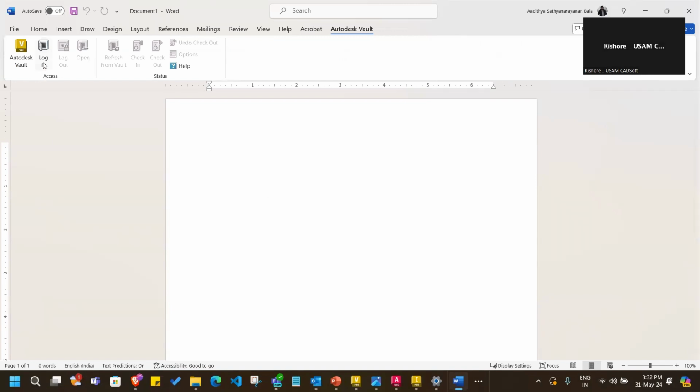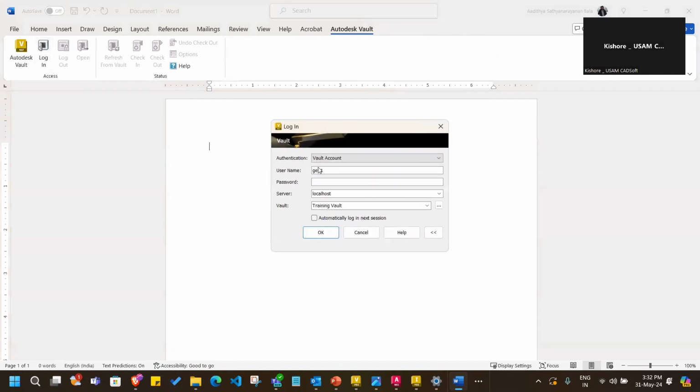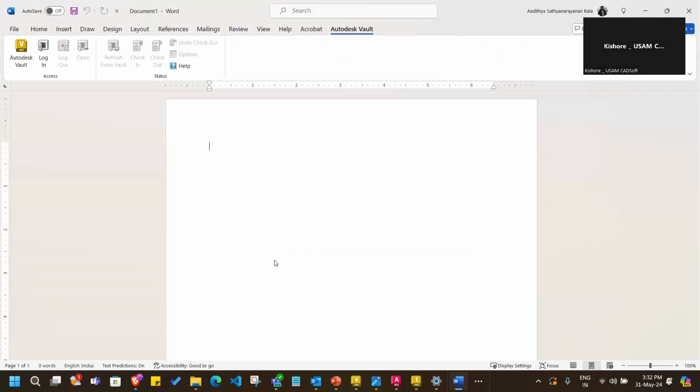Here you can see it works like you log in and work. When I log in, I just say as whom I'm logging in. Once I've logged in, whatever file I create, I can check it into the server as I go. So for instance, let me just create a file called webinar. Let me save the file.